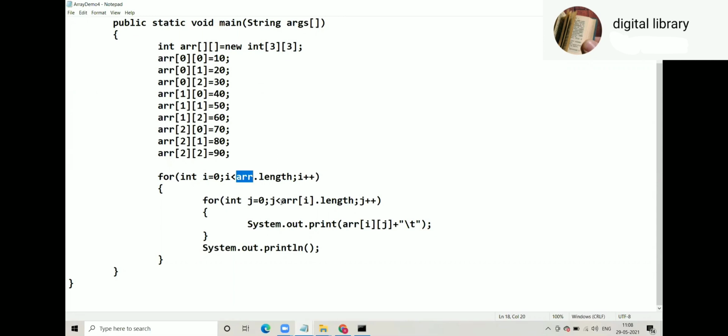Here arr[0].length, arr[1].length, arr[2].length are the same. But there are some scenarios where they will be different. arr[0].length may be something different, arr[1].length different, and so on. Then we print arr[i][j]. So arr[0][0], arr[0][1], arr[0][2], and so on.